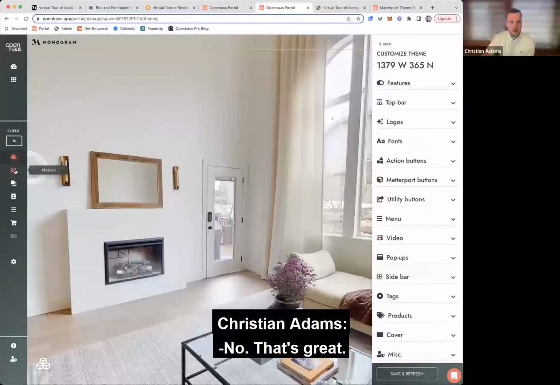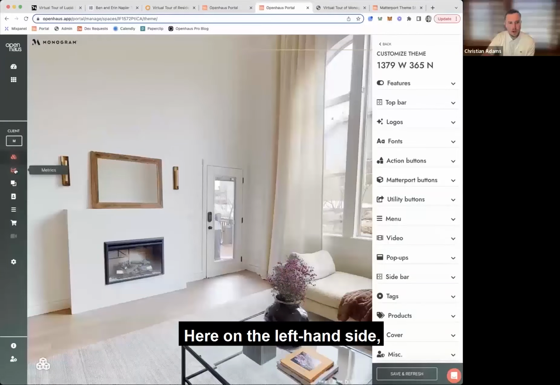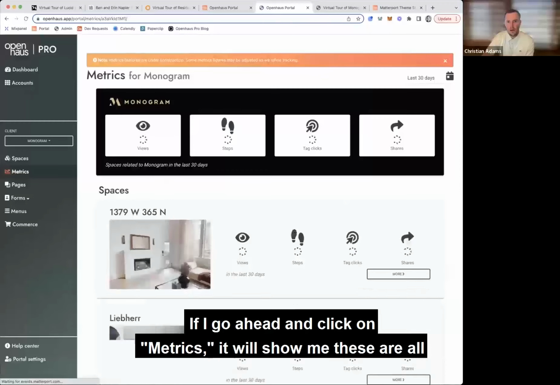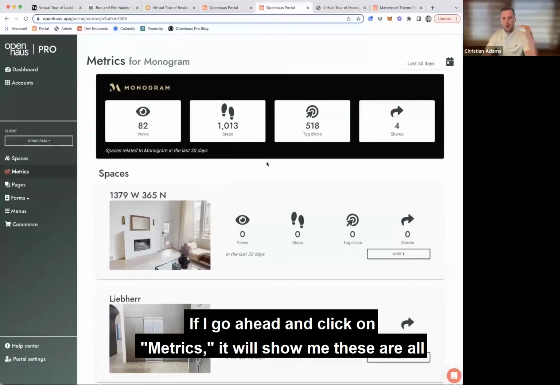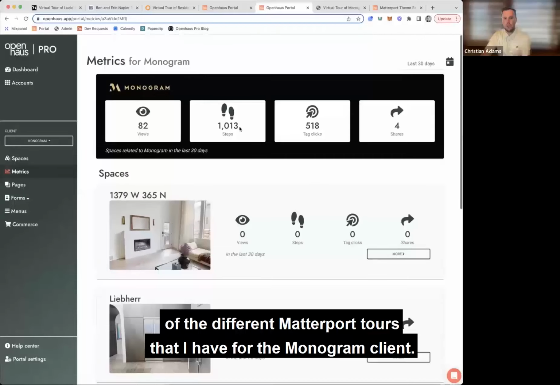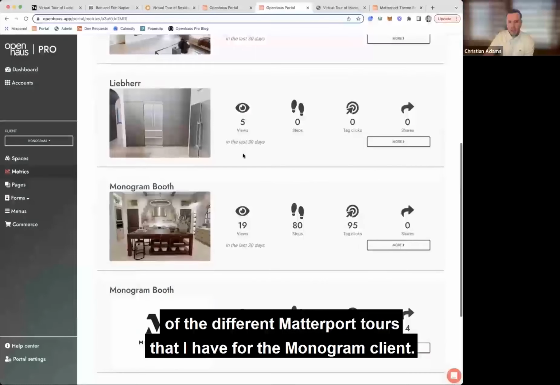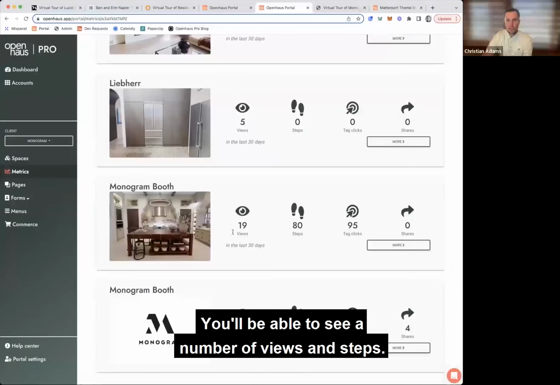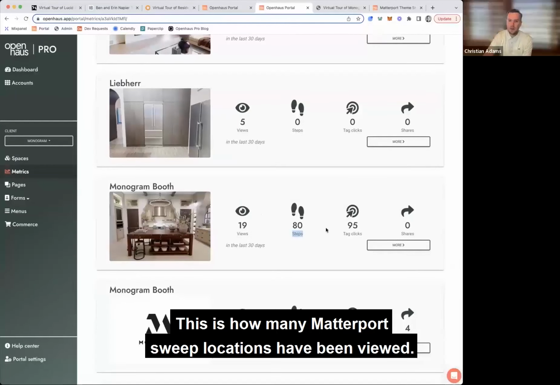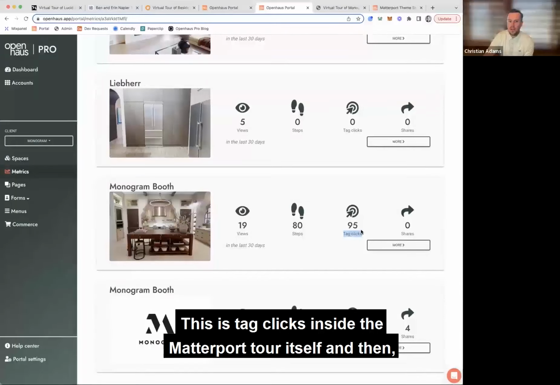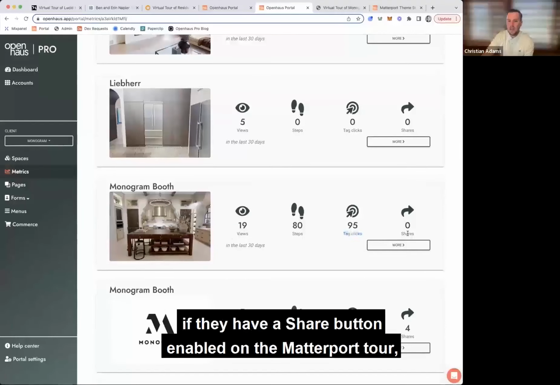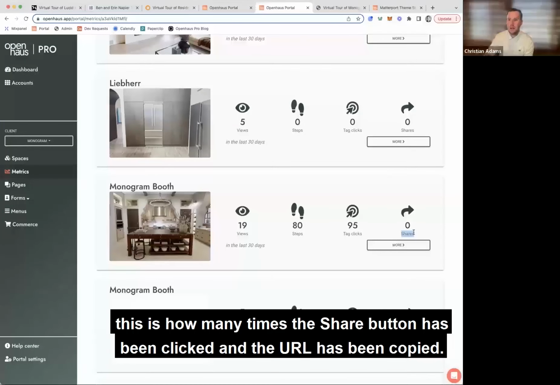No, that's great. So here on the left-hand side, you'll notice below spaces, the option below it is metrics. If I click on metrics, it will show me all of the different tours that I have for the Monogram client. You'll be able to see number of views and steps, which is how many sweep locations have been viewed, and tag clicks inside the tour itself. And if they have a share button enabled on the tour, this is how many times the share button has been clicked and the URL has been copied.